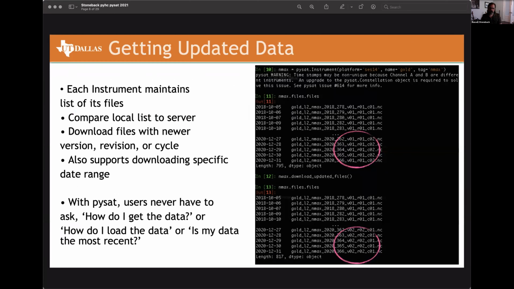First step is usually downloading data. So we've got a systematic interface to all aspects of working with the data. As part of the instrument object, if you want to download data, it's always the same way. You invoke the download function. We also have a little fancier routine that's download updated files. What this does is it looks at what files you have on your local system. It goes to the remote server, figures out what files are on there, and parses all the file names to identify what day those files are, what version, what revision, even down to a cycle. And if there's a newer one on the server, then it downloads it to the local machine.